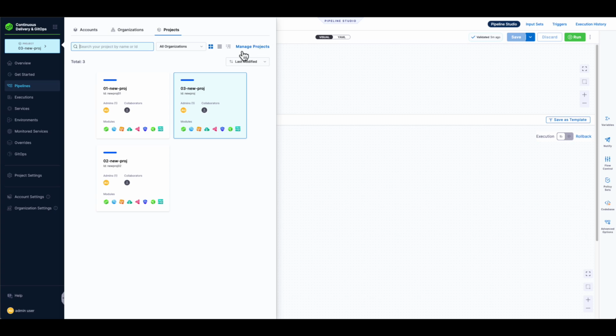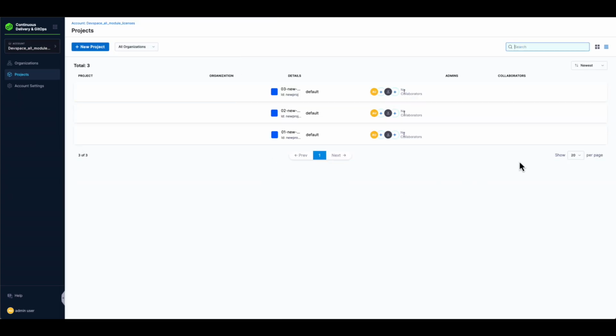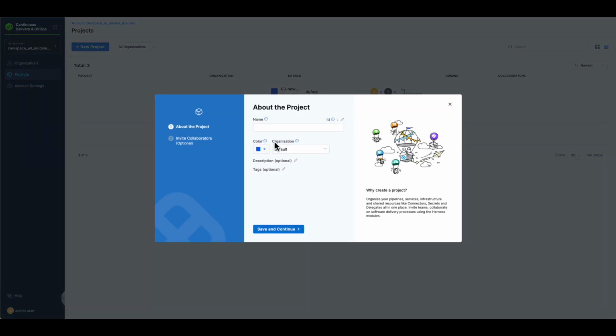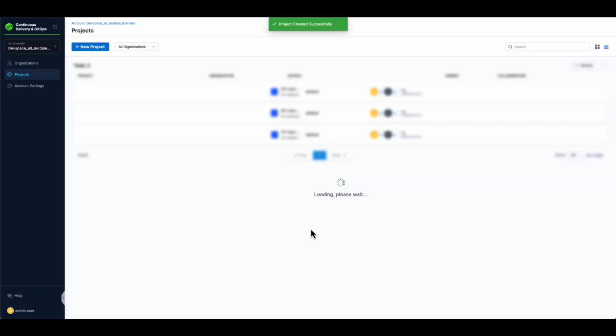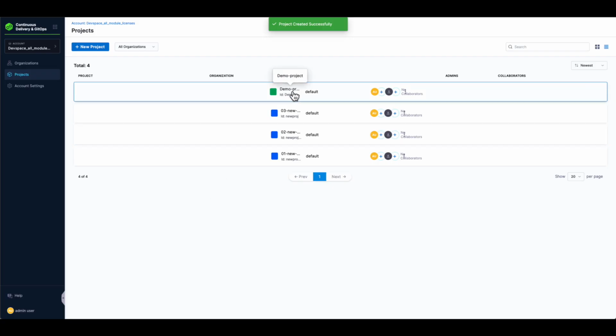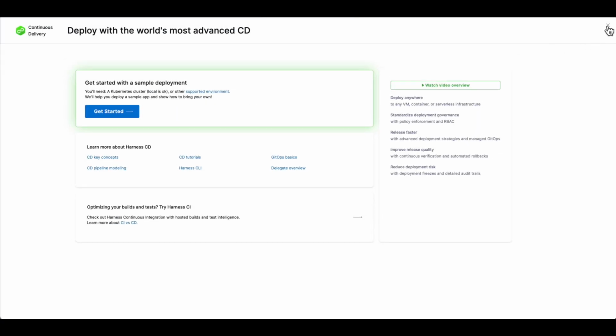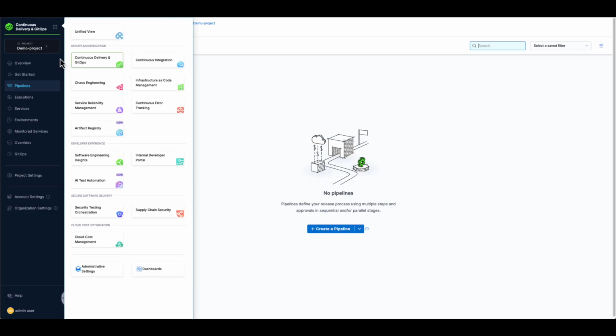So I'll start by creating a project. Let me go to Manage Project and add a new project. I'll just call it a demo project and maybe select a color to differentiate, and save and continue. Once that is done, I can click on this and it gives me the screen, but our job is to go to AI test automation, which is here, which is a new menu option.